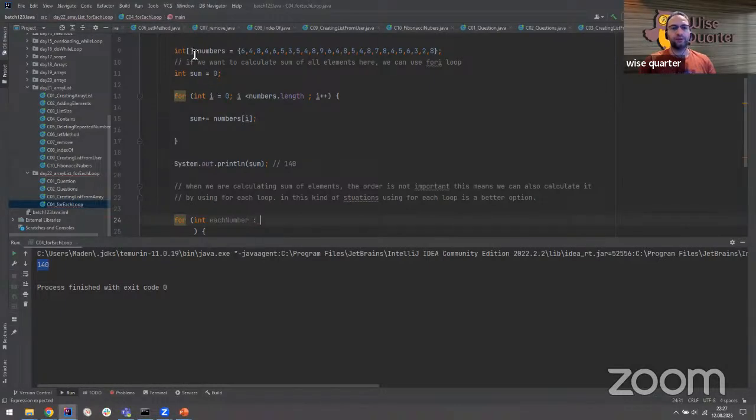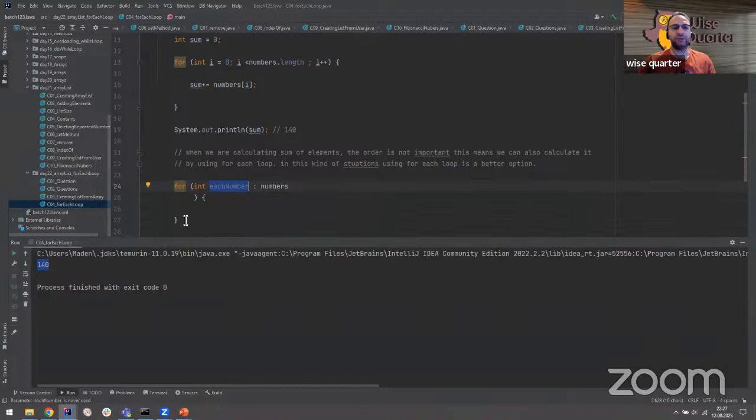The source will be the array, right? Numbers. The source will be numbers. From the numbers array, integers will come, and each one's name will be each number. Then between curly brackets, you can write the code. This time, sum will be increased by each number.